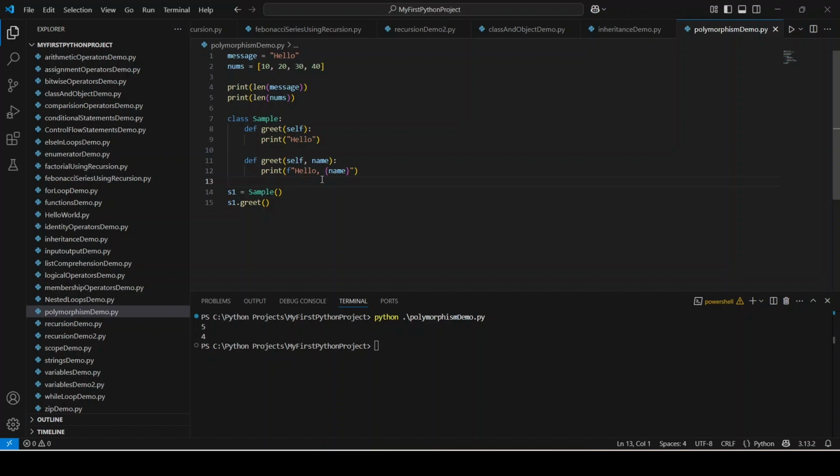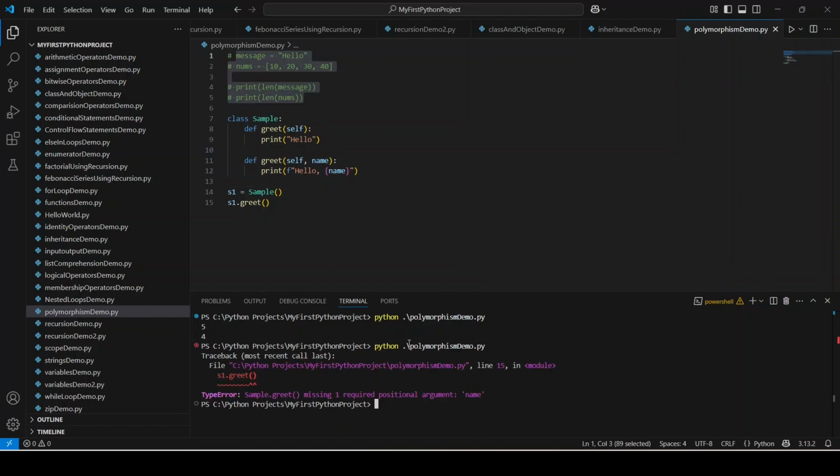So if you run this, comment out this part, you see we got an error because it is saying missing one required positional argument: name. It is expecting one argument, which is name, and we did not provide that while calling the greet method, because Python always takes the latest definition of any method. Because we have one parameter in the latest definition of the greet method, we have to provide some value here. Only then will that version be picked up. Now we can see hello Raja is executed.